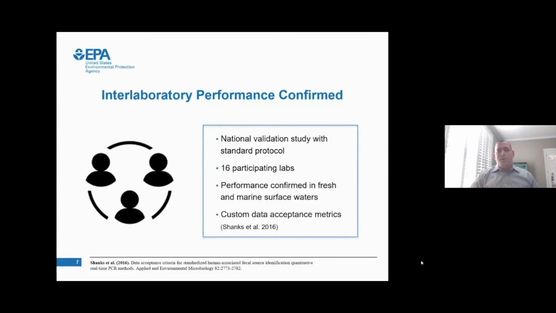These protocols have also been confirmed in terms of performance through a national validation study, 16 participating labs, where performance was evaluated with fresh and marine surface waters. In addition to that, we use this data to develop custom data acceptance metrics that are the backbone of the self-administered test that I spoke about earlier.